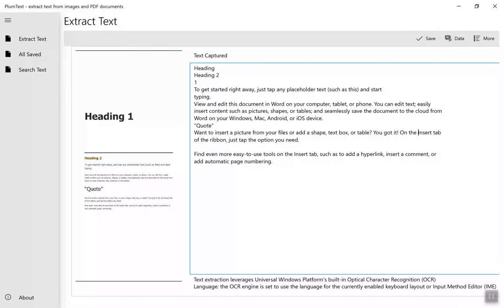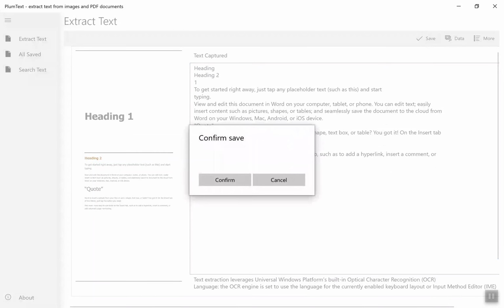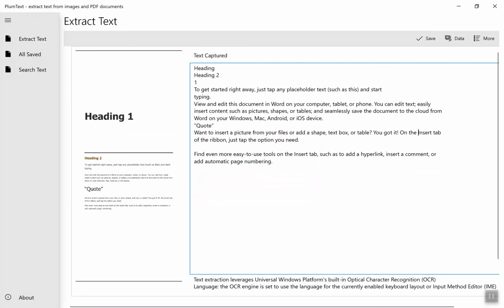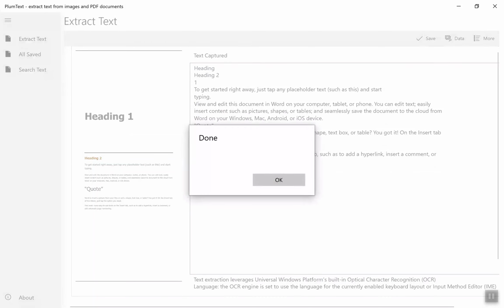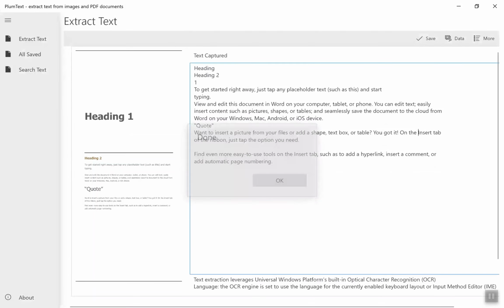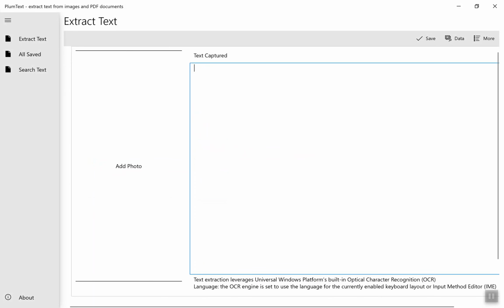Once you select a page, the built-in OCR engine automatically captures the text. You can see the results instantly in the text captured window. The engine is designed to recognize various fonts and layouts, maintaining the original structure as closely as possible.